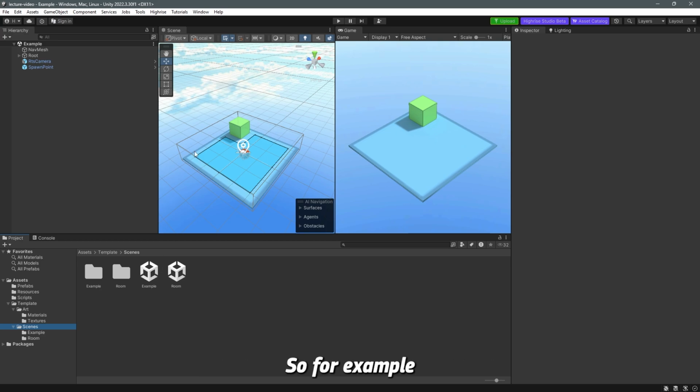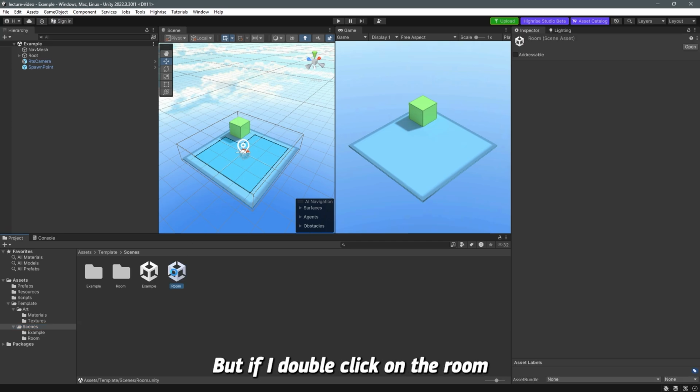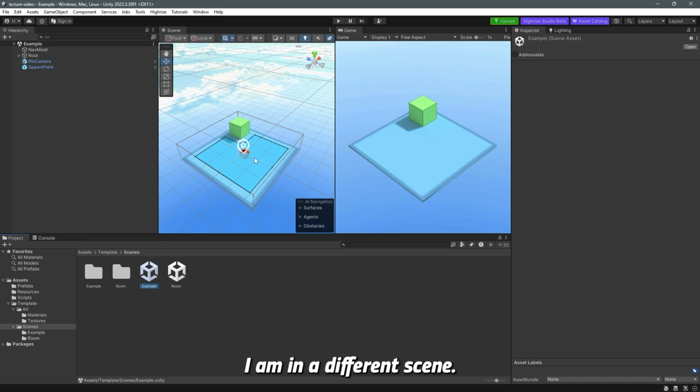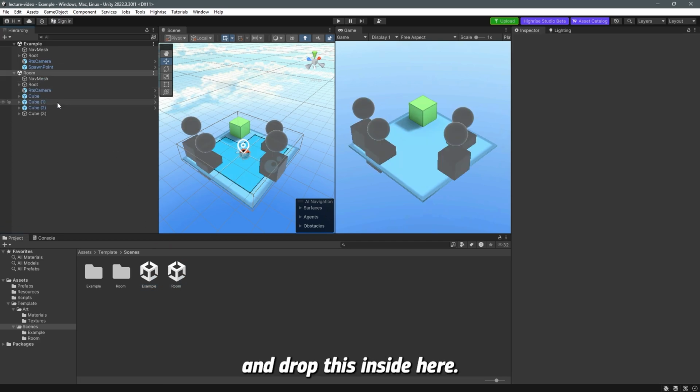So for example, you can see here it doesn't have any changes, it doesn't have anything. But if I double click on the room, you can see that my changes are back, and this is because this is a separate scene. Whatever we do here does not reflect the other scene. Now if I want to go back again, I double click on example, and you can see that I am in a different scene. Now you can also drag and drop this inside here, so you can have two scenes, but I don't suggest doing that.